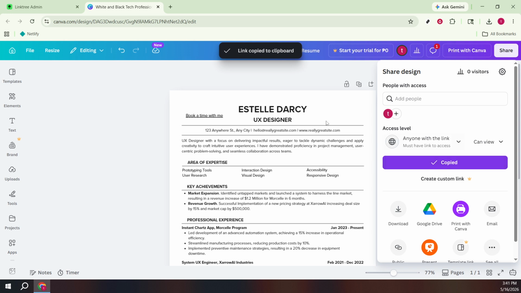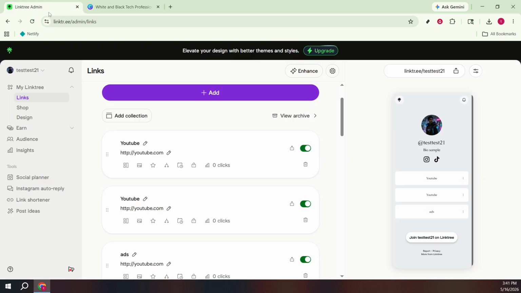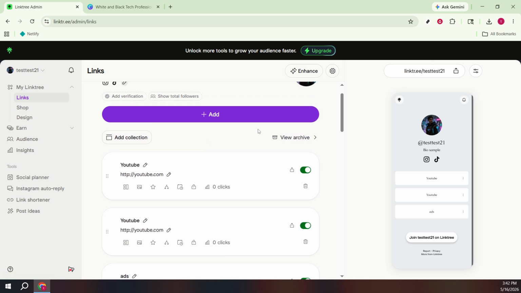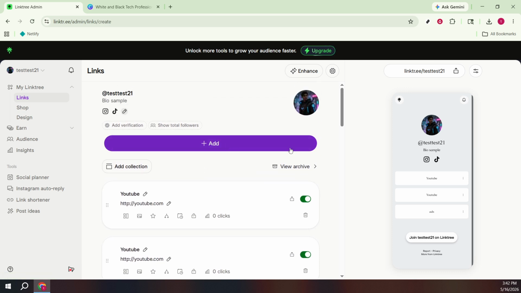Now, go to Linktree and open the Links section. This is your central dashboard for adding and organizing the buttons your audience will see. It's where you control what appears first, what gets highlighted, and how everything is grouped visually. Inside Links, click Add. This opens a menu of different item types you can place on your Linktree.